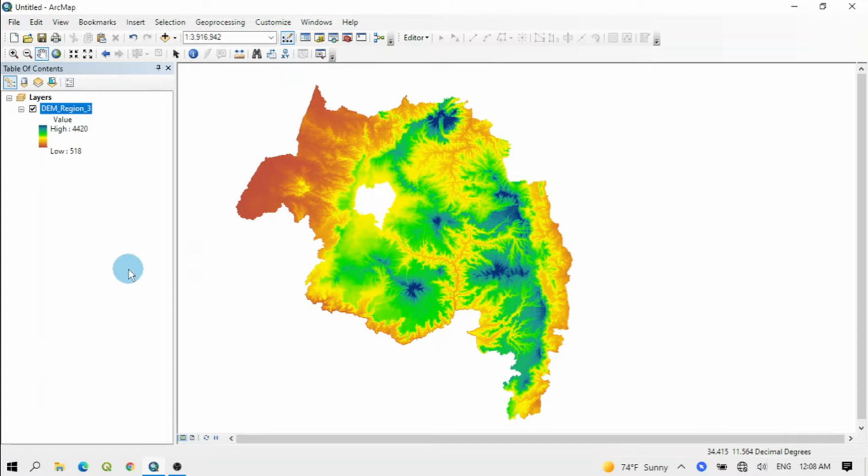In this tutorial I'm going to show how you can change the projection of a raster. As you can see, I have already loaded up the DEM, and first of all I'm going to check the existing or predefined projection of this DEM raster.